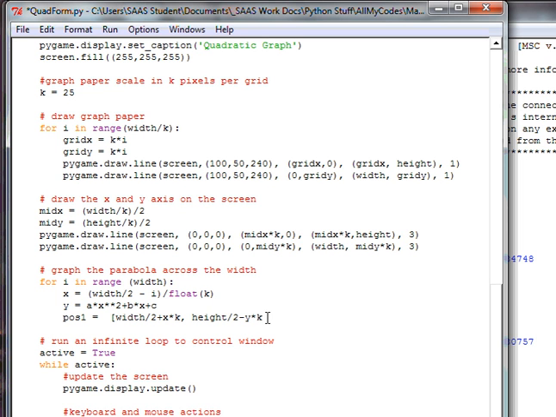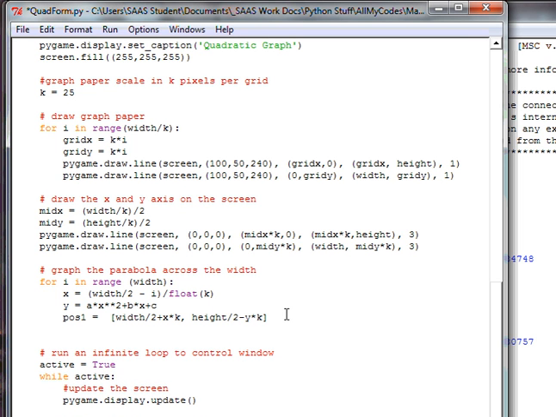Okay, so these are the two different things that I'm putting into position 1, or pos 1. Now I'm going to draw it. Pygame. I'm going to draw circles in this case, not a line. So I'm going to draw with Pygame.